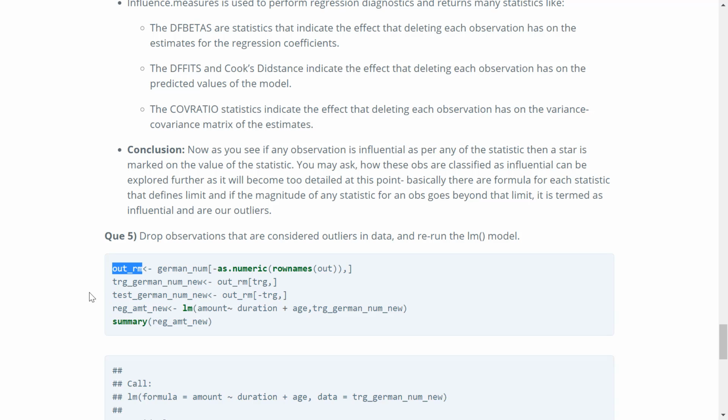Now as the question says, rerun the LM model. So we will again split the data into two parts, training data and test data. Our data after dropping the outliers is stored in out_rm. So we will use this data frame and subset it using the trg variable that we had created initially. This way we will create the training and test data as shown here.